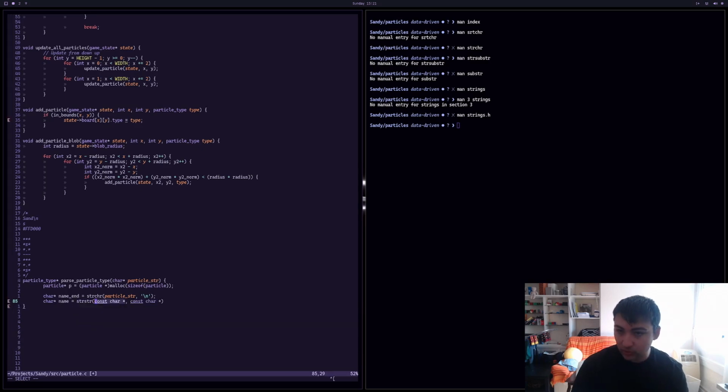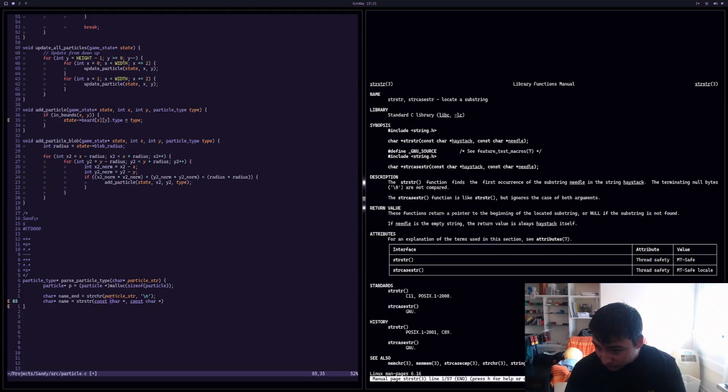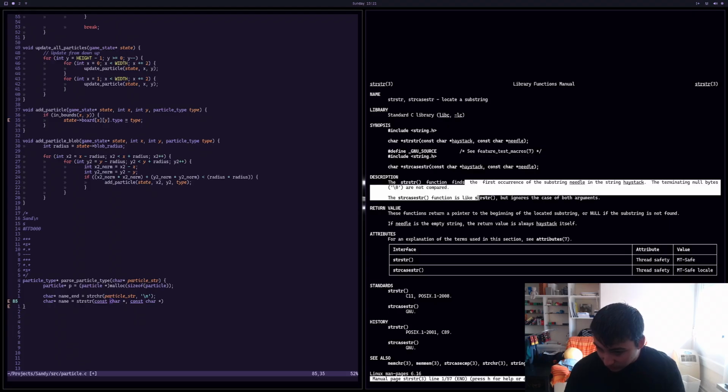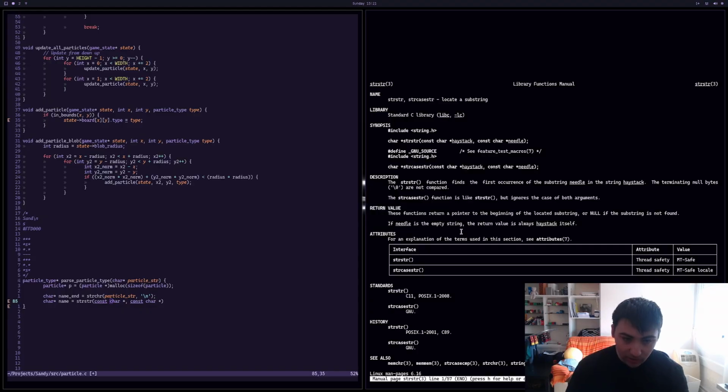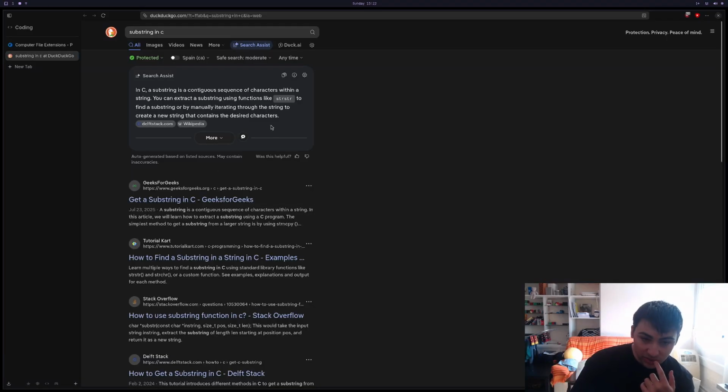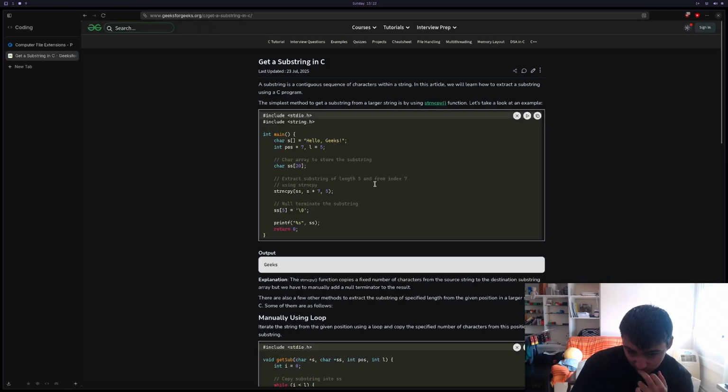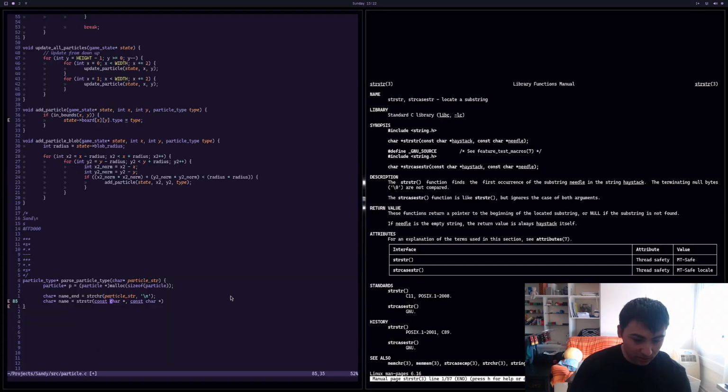That's wild. Okay, so what do you do here? Strstr. Haystack, needle. Oh, it finds a string. The first occurrence of the substring, terminating null bytes not compared. That's not what I want. You can extract a substring using function. No. Get a substring. I don't particularly like GeeksforGeeks, but yeah, I guess strncpy. I guess I should have just done that, yeah.